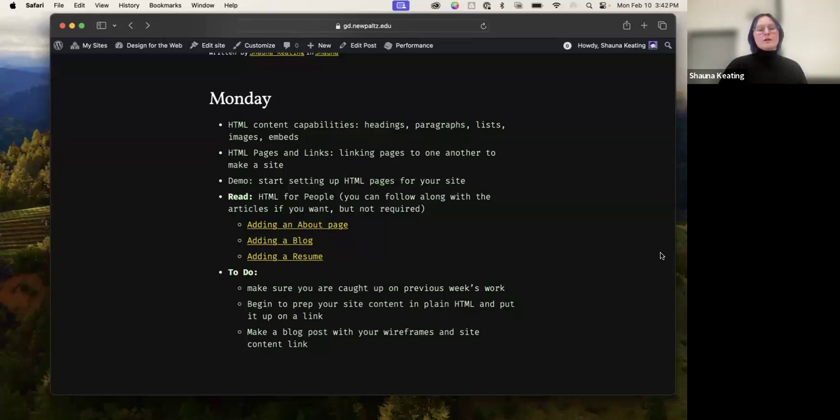And then I'm going to go over HTML pages and links, because typically HTML pages, like websites, are more than one page. And we're going to go over making multiple HTML files and how to link between them, because that's actually how a website works.